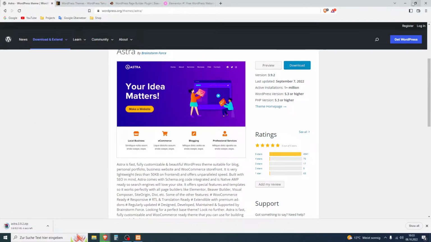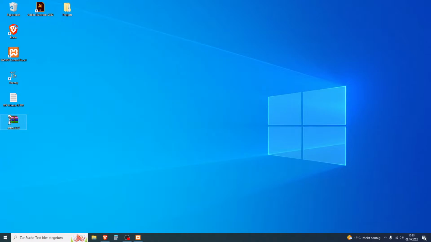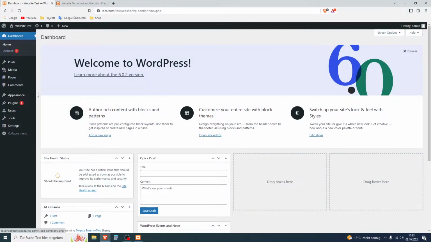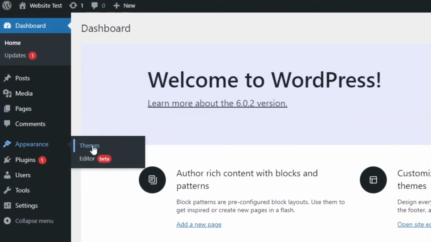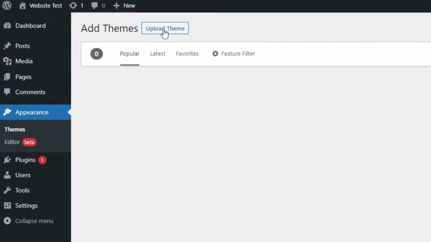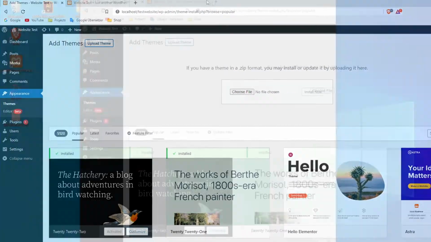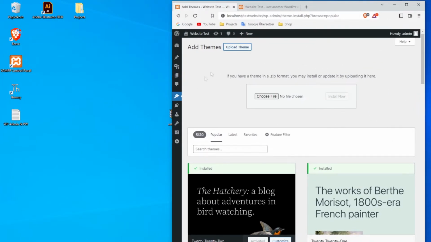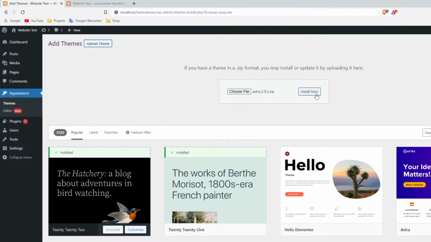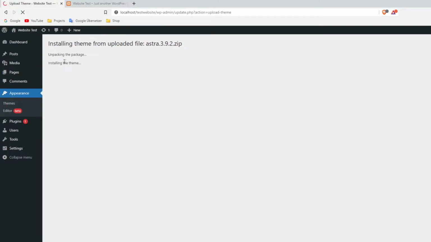So just download it. Okay, so now I have the WordPress theme, the Astra theme, and now you go to Appearances, Themes, and Add a New. And then Upload a Theme, and here you can just drag and drop the zip that you downloaded. You don't have to extract it or anything, it's unpacking it itself.